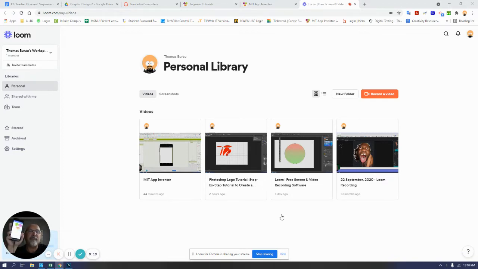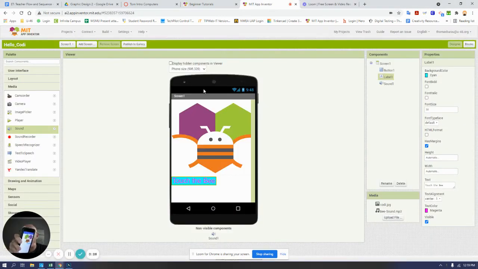End result, this is Hello Cody. This is what you should be able to create and what we're going to create here in just a second. How do we go about doing that? Well, it's really, really easy. This is my phone. What you see on my screen is exactly what we just created. We designed it there to play it here.